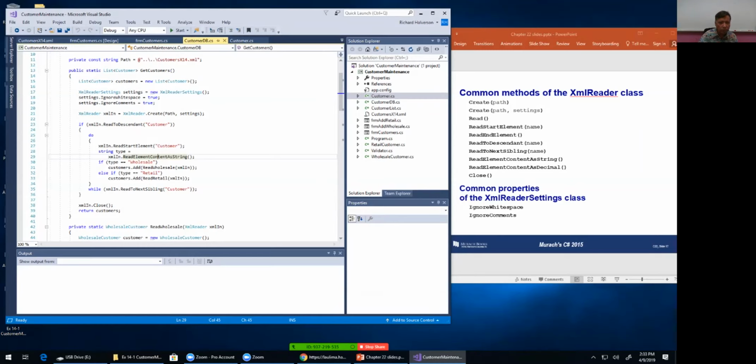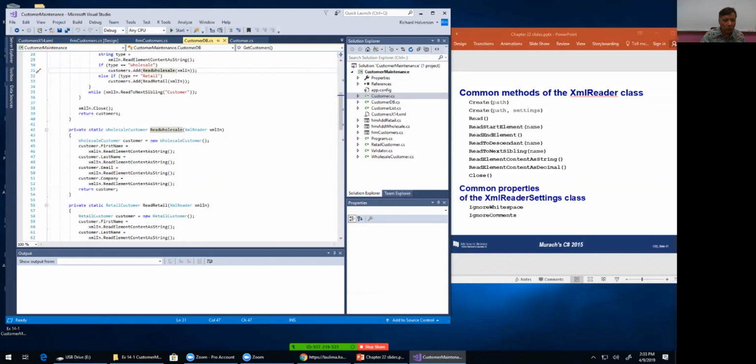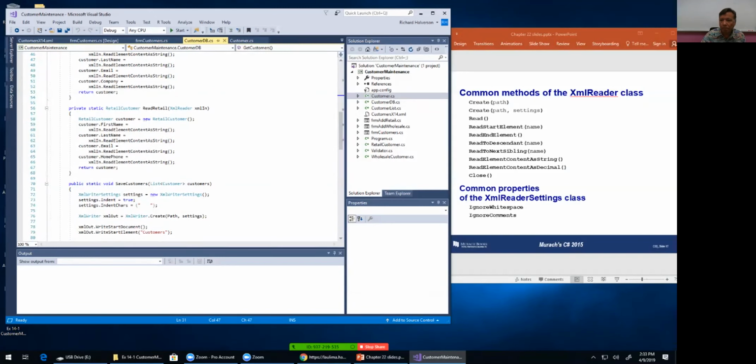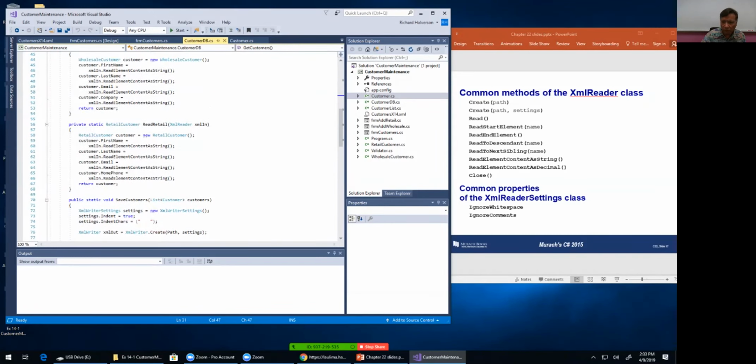and based on the type, we're either going to add this read wholesale XML in, which is where we read these different fields, or the different elements of a wholesale customer, and these are the different elements of a retail customer. So in your assignment, you're not going to have separate things, of course.